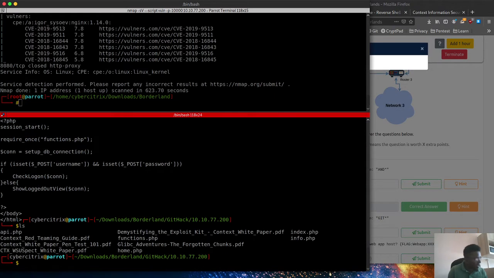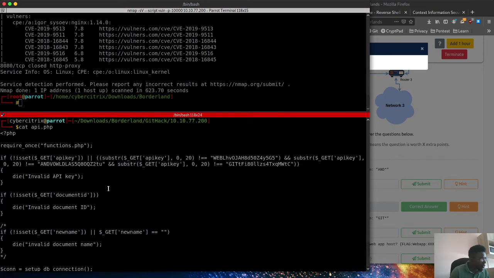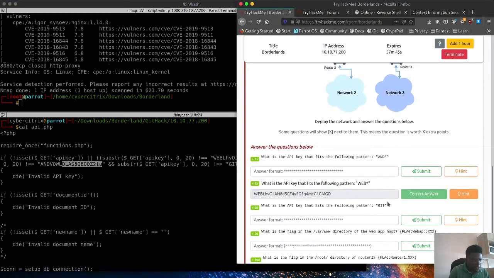What else do I have in there? API.php. Can I cat the content of API PHP? Any useful stuff in there? See, it's passing this and not equal to this. API keys 020 and not equal to this, and substring get API. This seems like a different one. This could be one of those flags. I think let's go see.